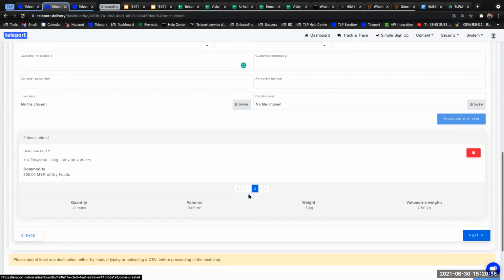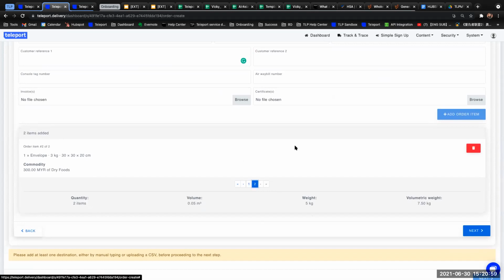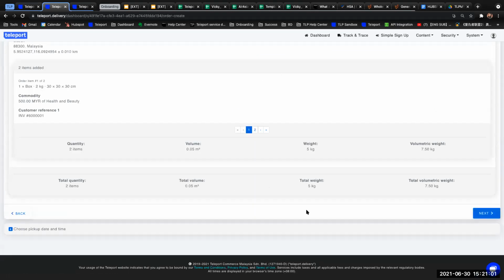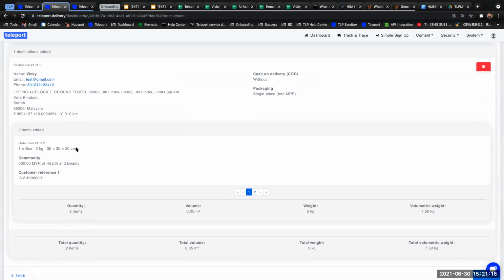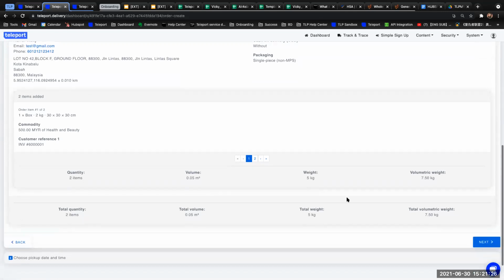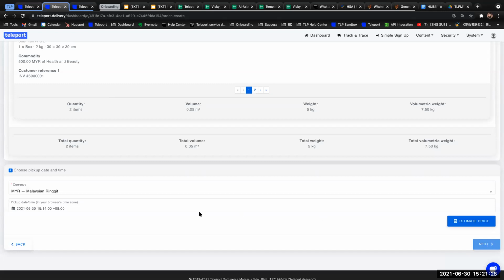When you scroll down, once you key in this order item, click next. Just to give you some context on the total weight and the total volumetric weight, our system will capture whichever is higher. Our system calculates the volumetric weight as length times height times width divided by 6,000. Then you click next, and you are able to choose your pickup date and time.